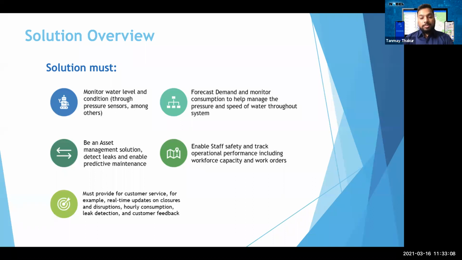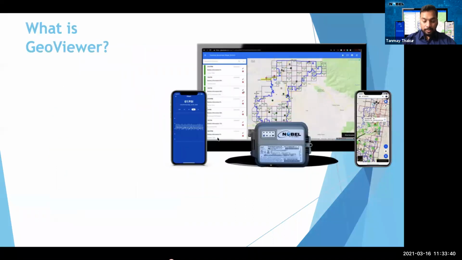Also, Noble Systems helps to forecast demand, monitor consumption, help manage pressure, and speed up water operations throughout the system. It enables staff safety and tracks operational performance, including workforce capacity and work orders. So this was just a background of what solutions are built into the GeoViewer solution. Let's deep dive into what GeoViewer actually is.